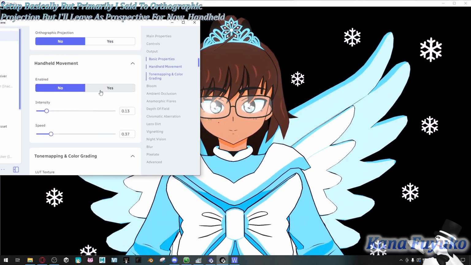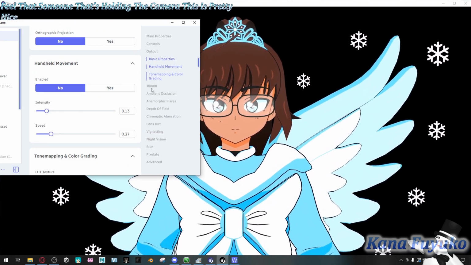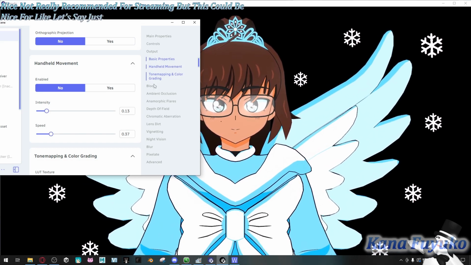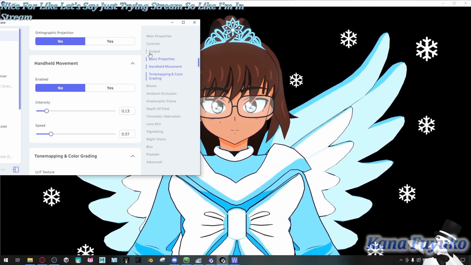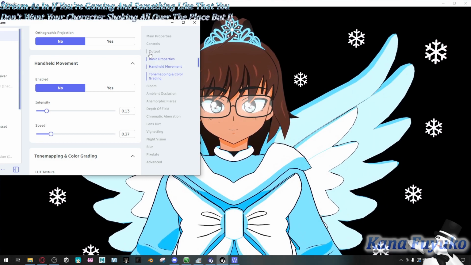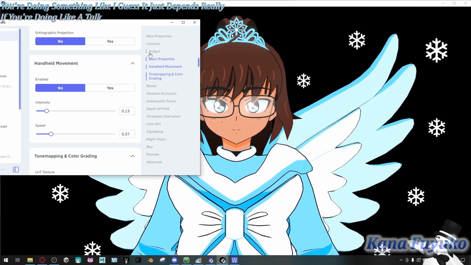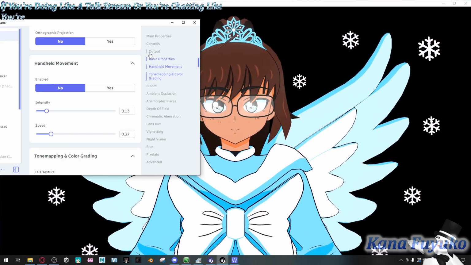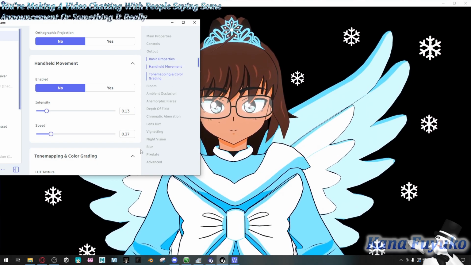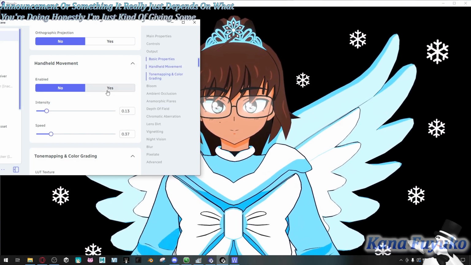Handheld movement. Handheld is basically where if you want to feel that someone is holding the camera, this is pretty nice. Not really recommended for streaming, but this could be nice for, let's say, just chatting streams. I mean, if you're gaming and something like that, you don't want your character shaking all over the place. But if you're doing a talk stream, or making a video, chatting with people or saying some announcement, it really just depends on what you're doing, honestly. I'm just giving some recommendations, but it's up to you on what you prefer.